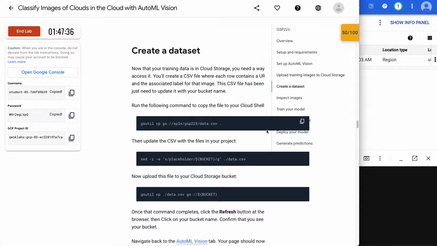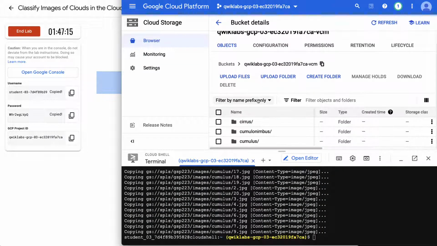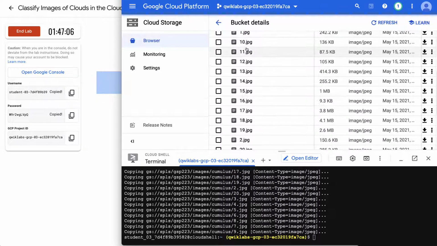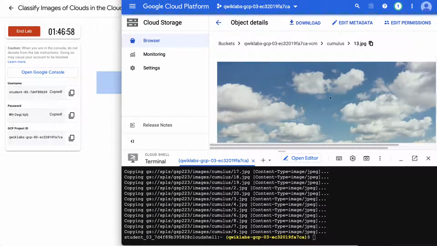Okay, so the next thing that we're going to do is create a training data set by actually creating a CSV file that has a label associated with the location in the Google Cloud, right? So again, if we go back to this bucket, you can see there's three kinds of clouds. There's Cirrus, Cumulus, and Nimbus. And inside, each of these are the different kinds of clouds. In fact, you can even click on it and it will show you a preview, right? You can see like this is a cloud, right?